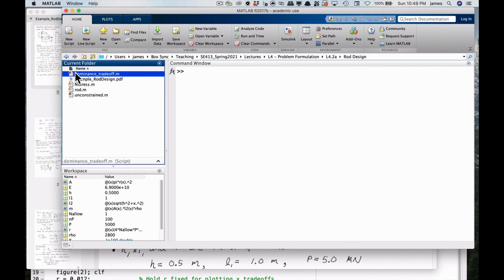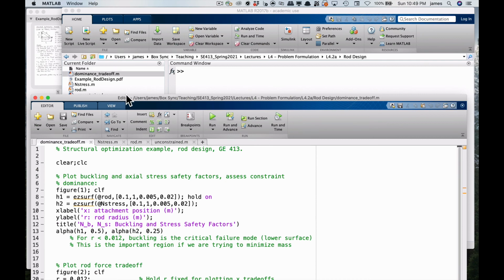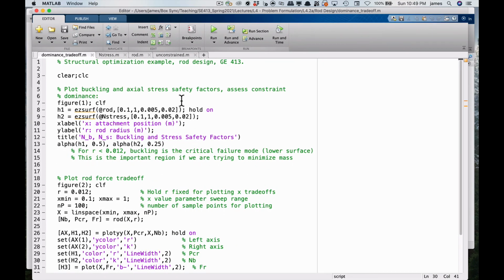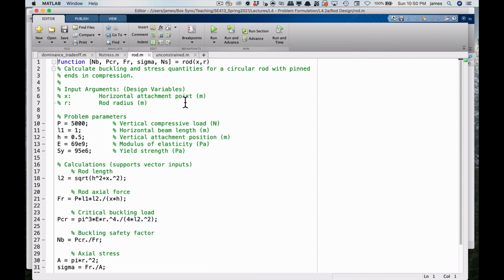If I open the dominance trade-off M file, we can have a look at how this works. We're going to plot the safety factors both for axial stress and buckling. And to do that, we're using a function that I defined called ROD. And this is the main analysis function. Here we are inputting both design variables, x and r. Here we have all the fixed parameters.